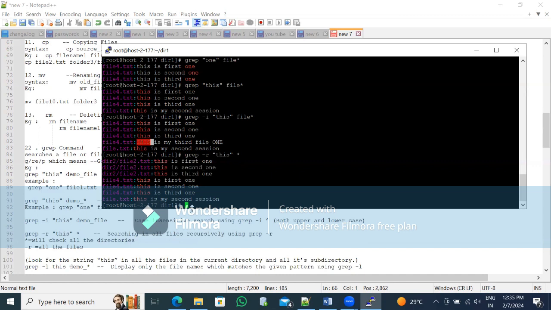So here hyphen R means it will check all the files in this directory. Currently we are in directory one. In the current directory, how many files are there? Nearly five to six files are there. In those five to six files, is the string available or not?